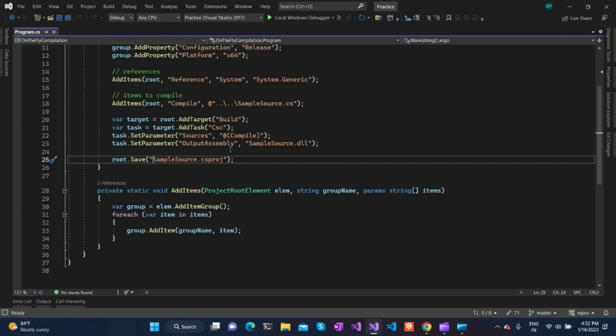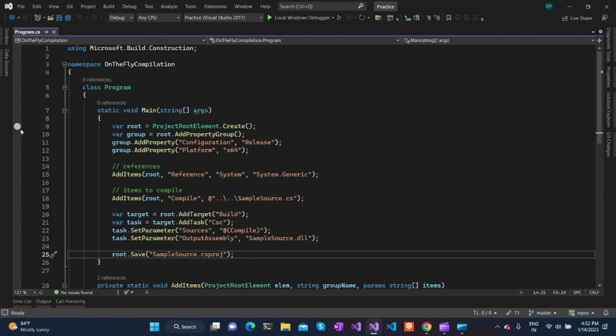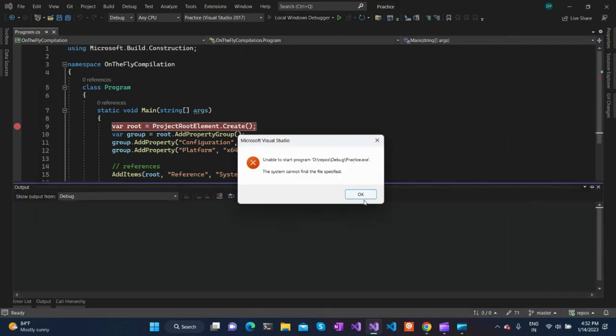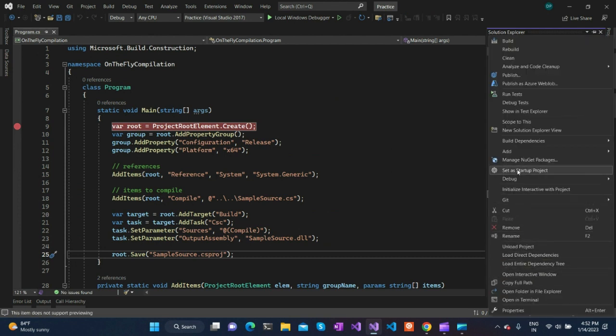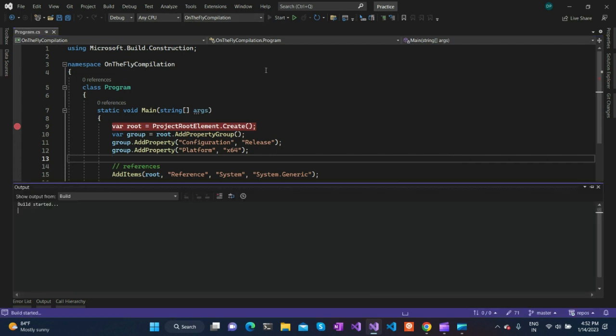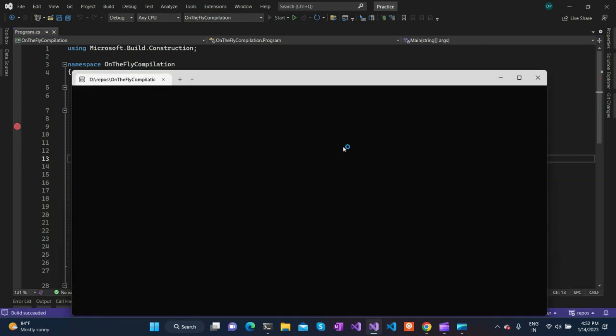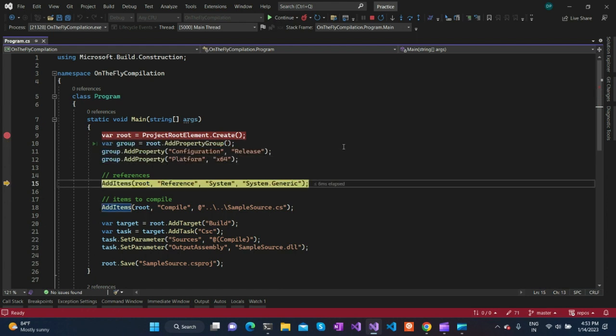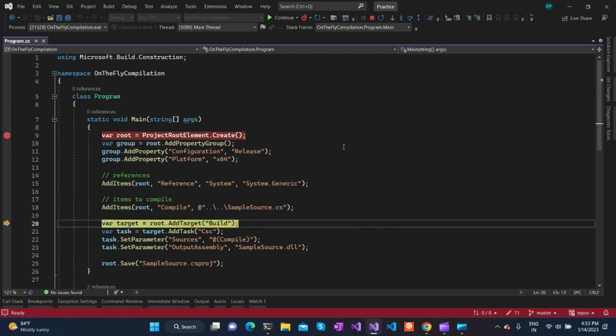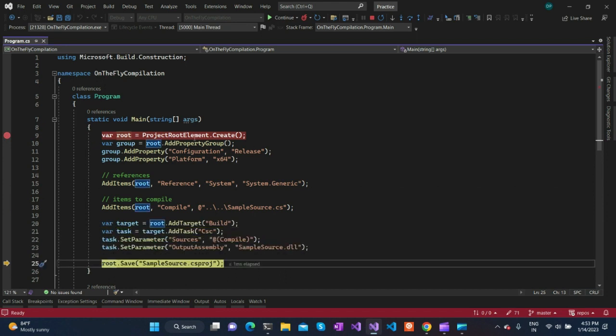Therefore, currently I'm building in debug mode, so it will generate this particular project file in the bin debug folder. So we will try to add a breakpoint and try to do some debugging on it. I have to change the startup project. Set this as the startup project, and then we are good to go. And we'll just step through each of the things. Therefore, we have added these things in the group, and we have added the reference, added items, and set the target, etc. Let's try to see what the contents of this root are.